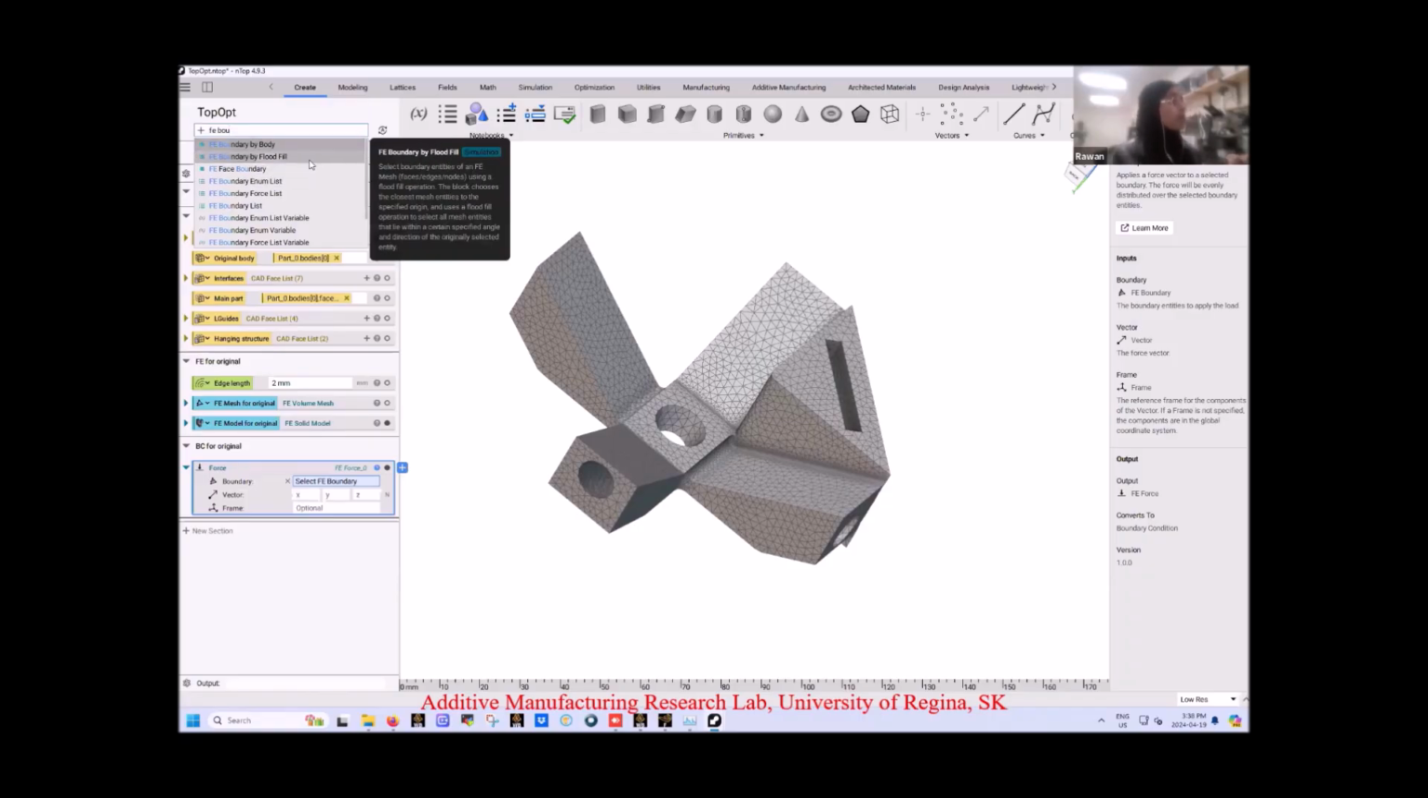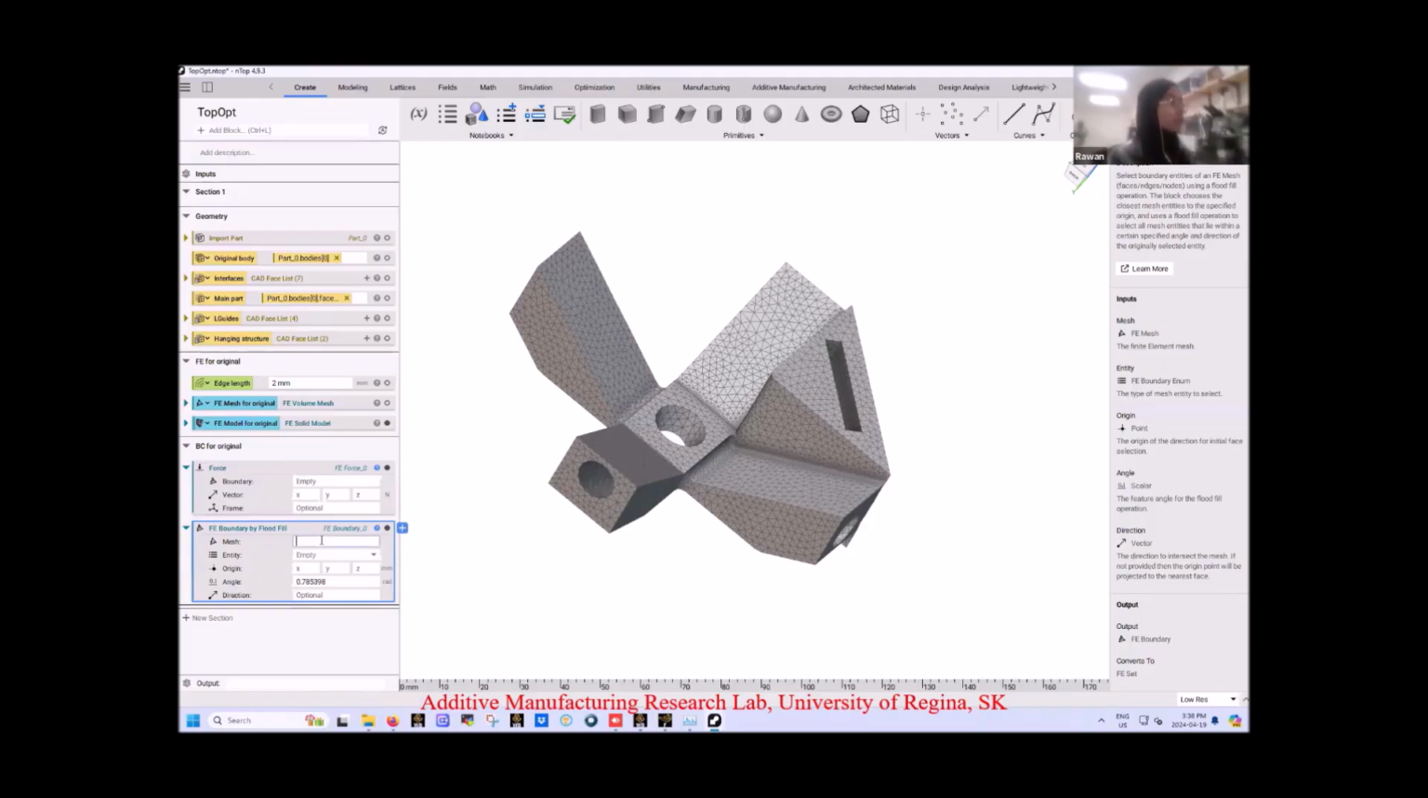So for our case, we can use the FE boundary by flood fill or the FE face boundary. Let's try each of them for each force, because we will have two different forces, a force here and the force at the forelegs, and we will have the displacement restraint here. So let's start here by an FE boundary by flood fill.